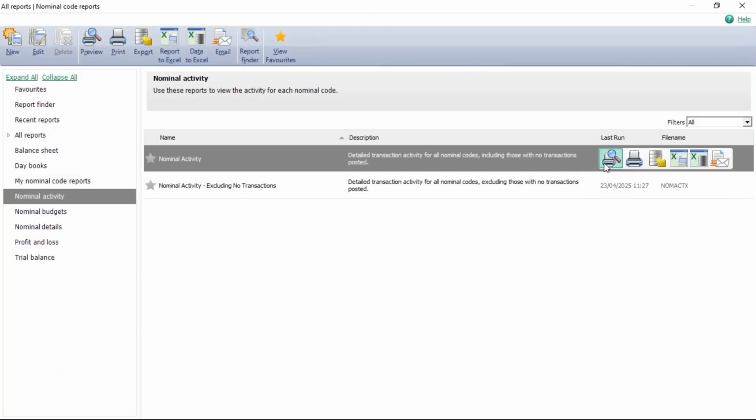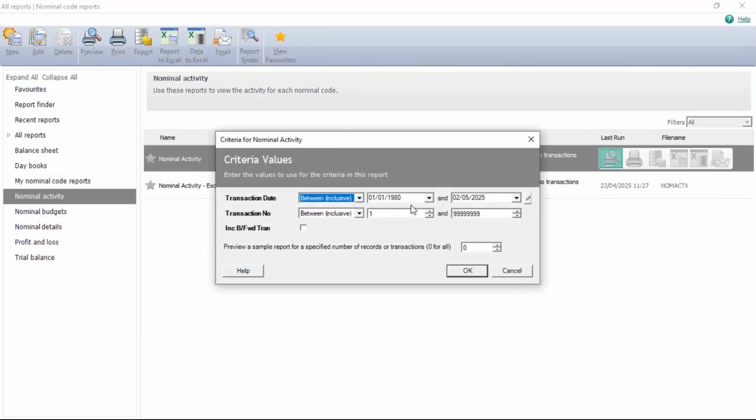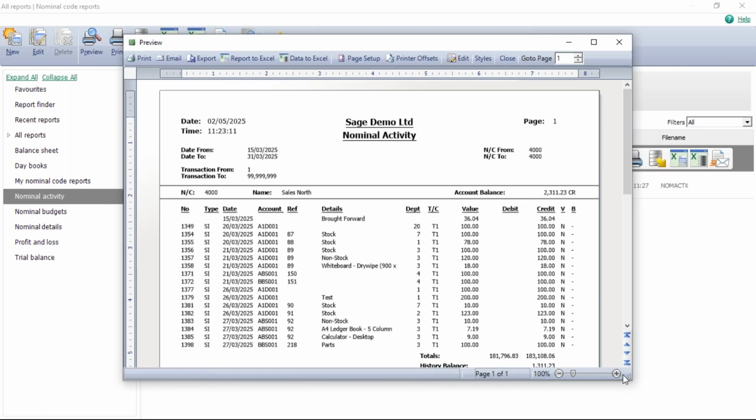So if we just close out, we'll run that one again. I'll specify, was it the 15th? I think I specified. And we'll run it to the 31st. But this time I want to include the brought forward transactions. So by ticking that, any transactions that are dated prior to the date range, it'll summarize those as a brought forward balance if there is one. So we'll just OK that. We'll preview it.